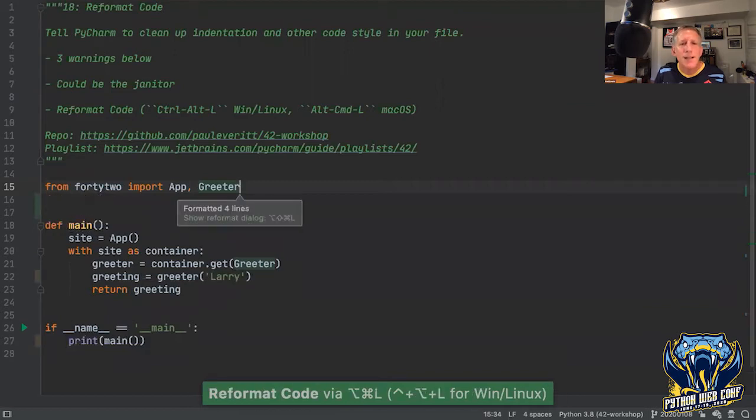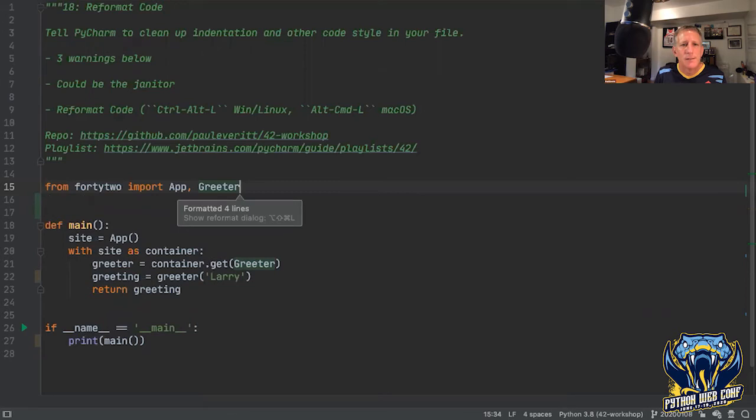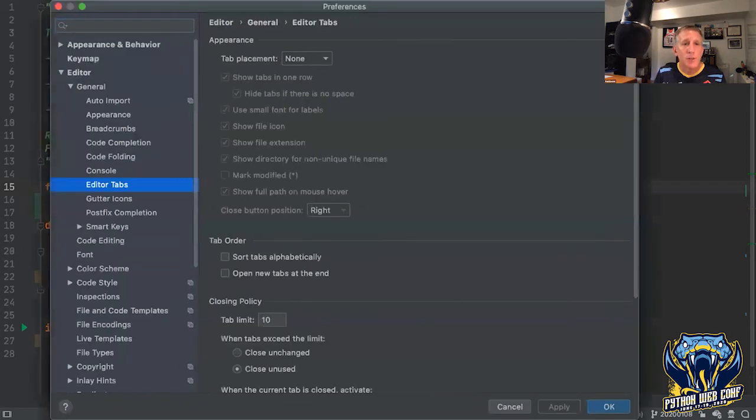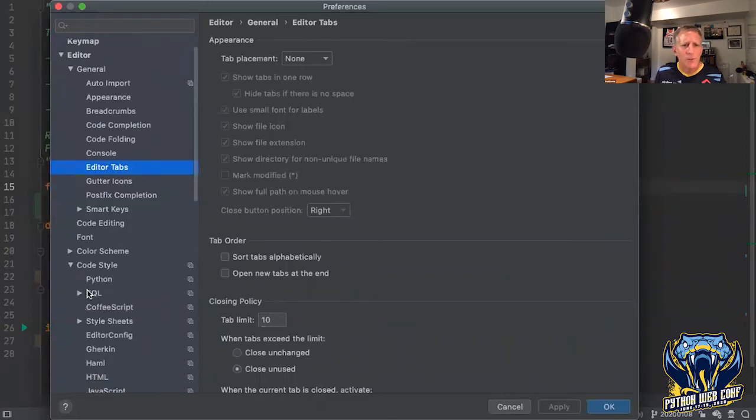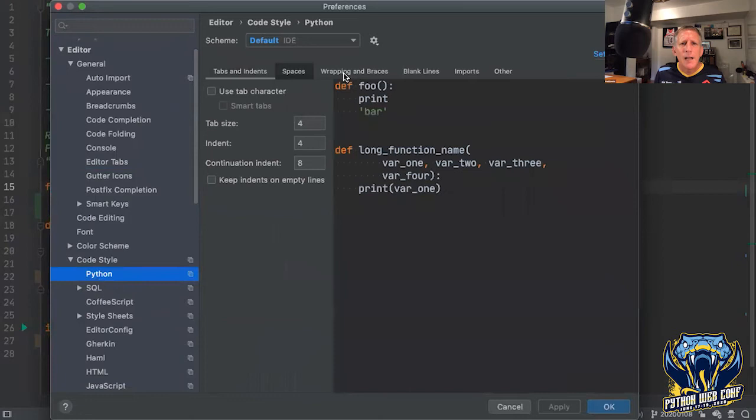It got me PEP 8 compliant with one keystroke. Probably finding things I wouldn't have found myself. And all in a way that's configurable in settings, under code style: different languages like Python, tabs for all kinds of things, different spacing, and so on.